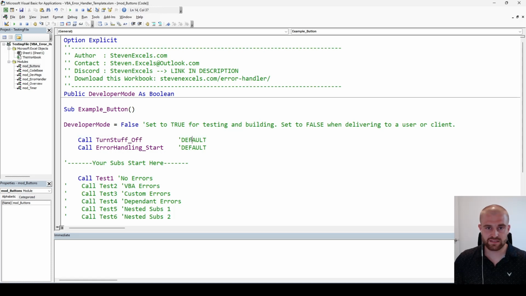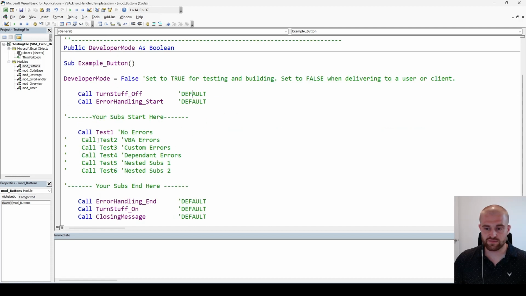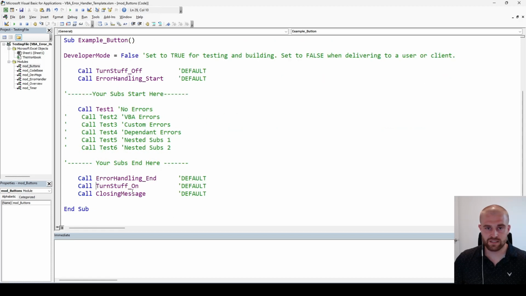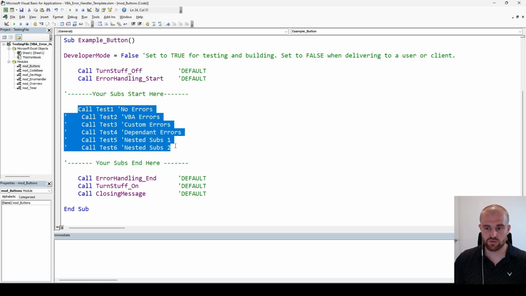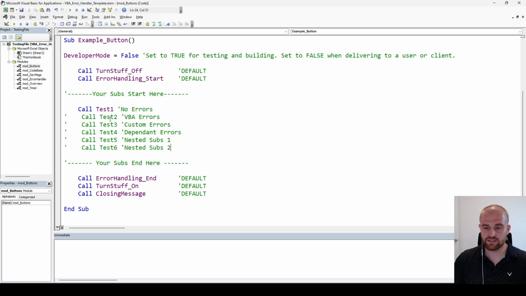This one here, I did not write. I got this from Excel Macro Mastery, and I use this for every project. Turn stuff off and turn stuff on. Those I did not write, but I do include them in this workbook, and I use them for every project. So taking a full look at our master subroutine, you can see we have 2 defaults at the top and 3 defaults at the bottom. And then in between this line and this line is where all of your code will go. And here I have 6 subroutines that are all going to cover different sections of this video.